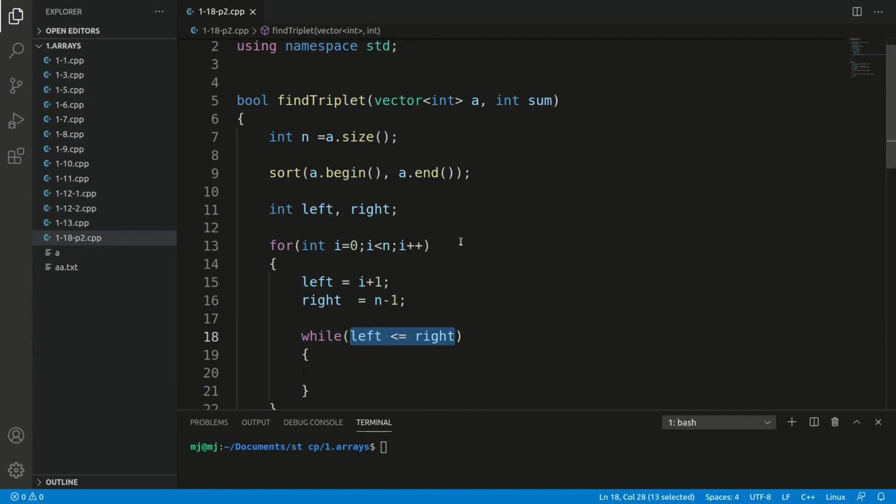In that case, instead of a triplet, we will be considering only a pair, because when left equals right, we are only taking a of i and a of left, and not 3 elements. So we need to make sure that we are looking at a triplet, so not the equal case. If you haven't understood, just pause this video, think for a while about what we are doing, and you will definitely understand why we are not taking the equals sign here.